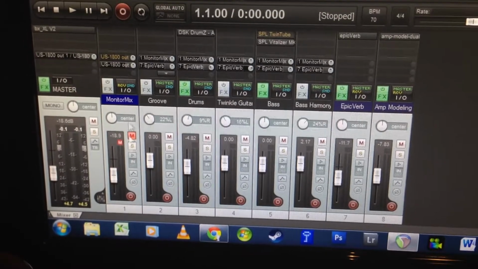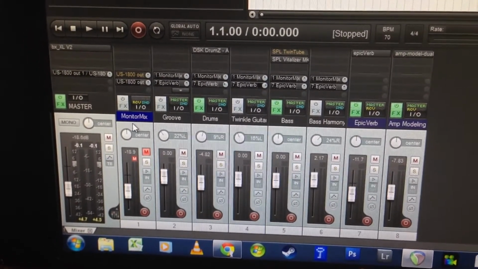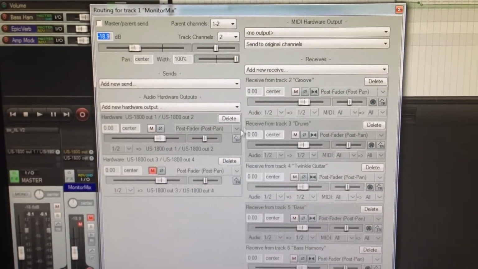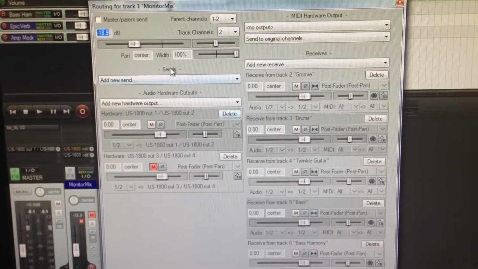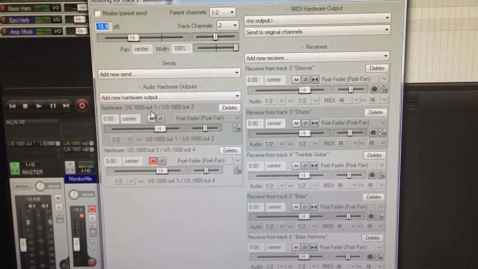So here we've got a channel here in the far left of the monitor on the channel strip that's called Monitor Mix, and if you open up the in and out panel, what it shows you is all the receives on the left and all of the sends on the right. And what we see here is we've actually got two different sends.